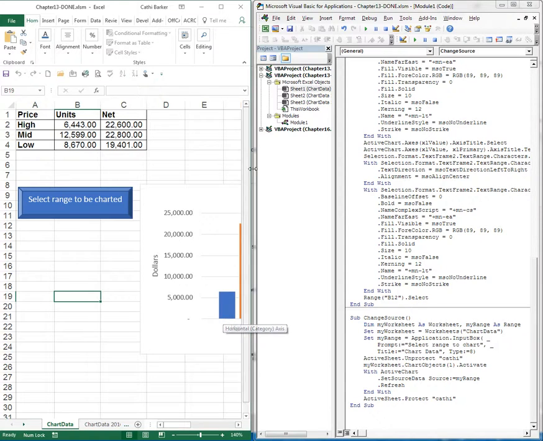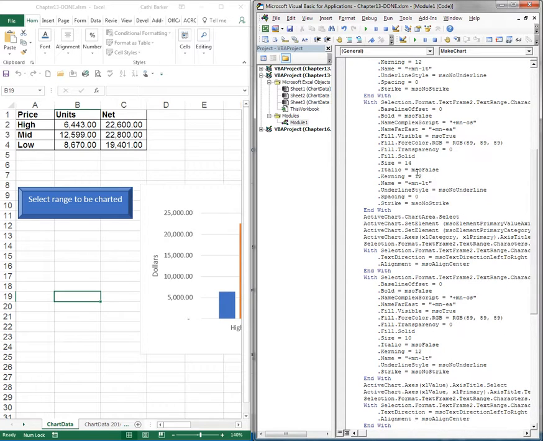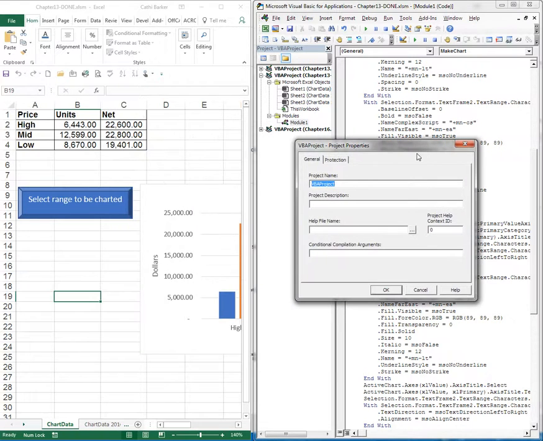Once they get to the Visual Basic Editor, of course they can see your modules and they can see any code that you've assigned to any objects. I want to protect my VBA project so that people can't accidentally or intentionally get in here and change anything unless they know the password. To do so, you go to Tools in the Visual Basic Editor and you go to VBA Project Properties. You'll then encounter this window.